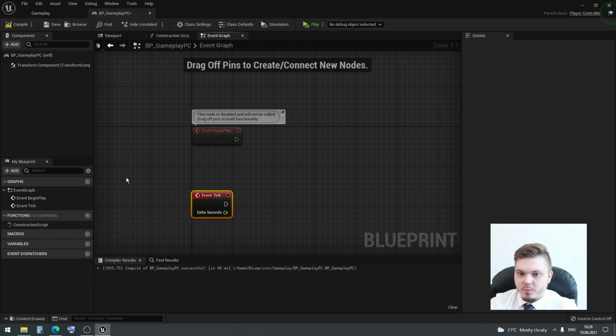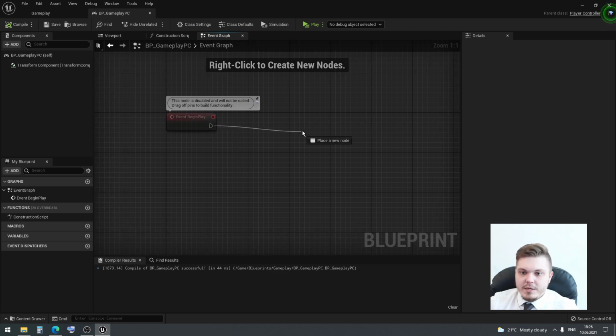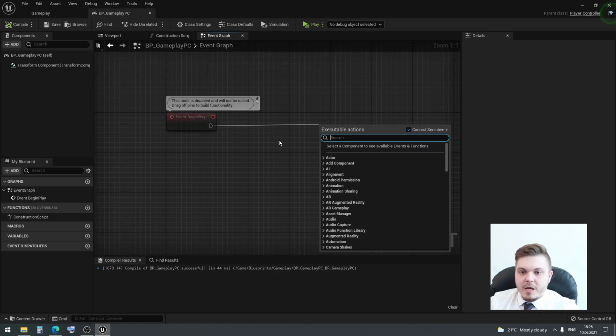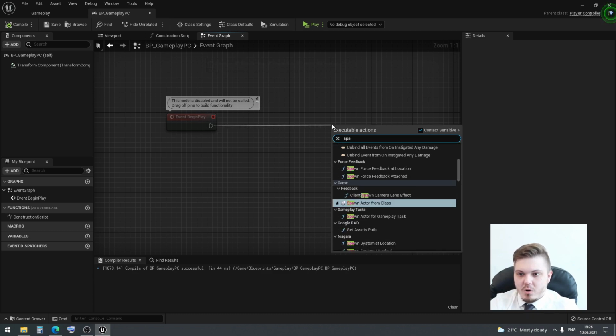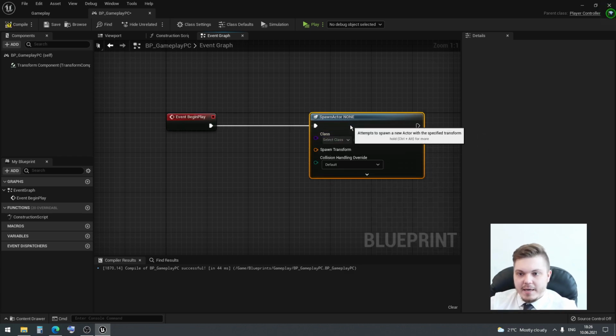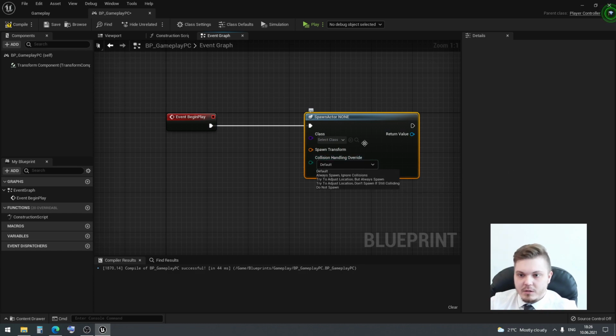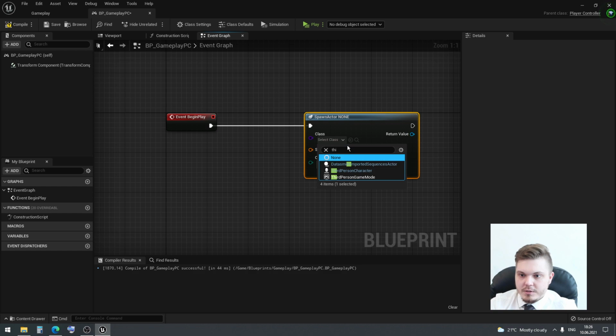And what we need to do on Begin Play, it's an event that is called when this class is placed in the world, when the game starts. What we need to do is spawn actor from class, and we need to spawn our character. I want to find our third-person character here. I want to spawn my third-person character.